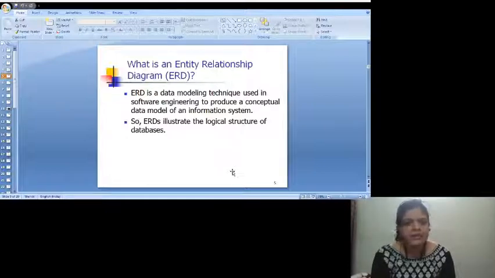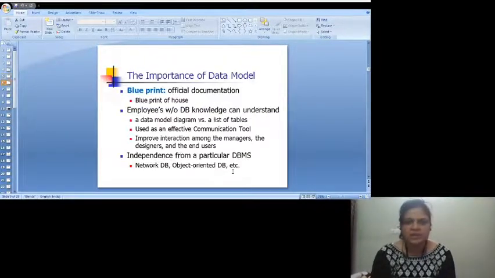ERD is a data modeling technique which will model the data in such a way that it gives a clear picture to the client and to the developer of what data is going to be stored in the system and what data is to be maintained by the system. It is a conceptual and logical view of data for both the client as well as the developer. So I'm again and again telling you, it is a document between the client and the developer. It is acting as a blueprint of the database design.